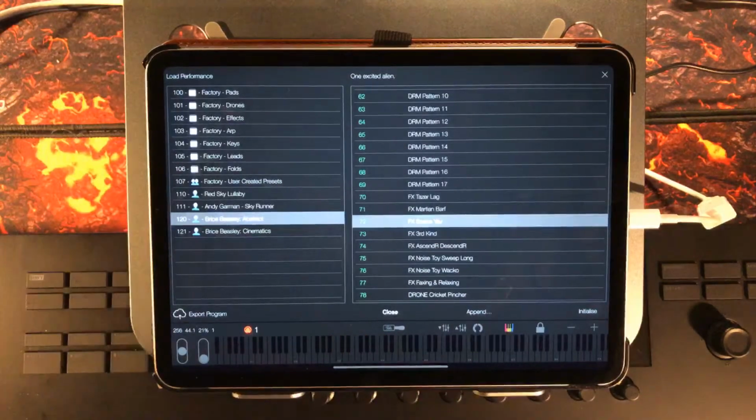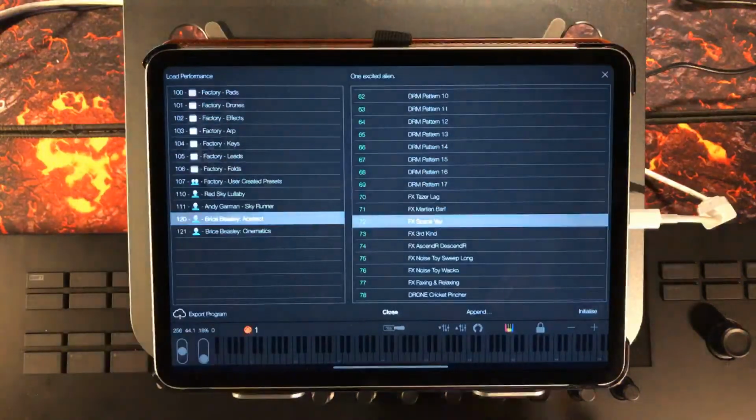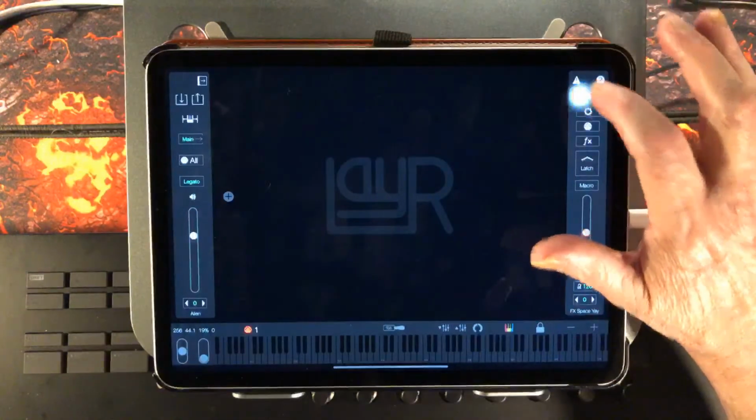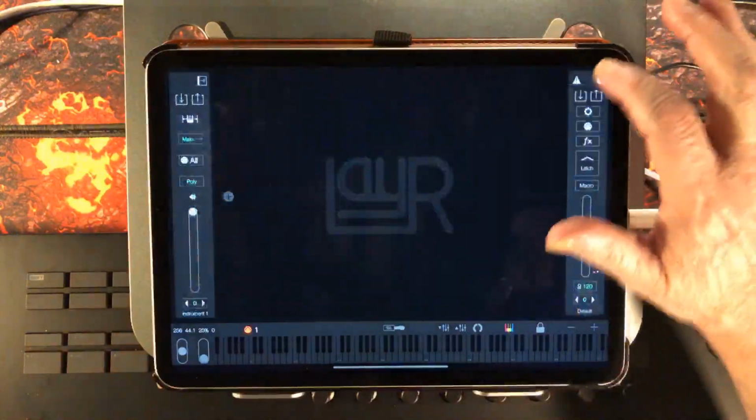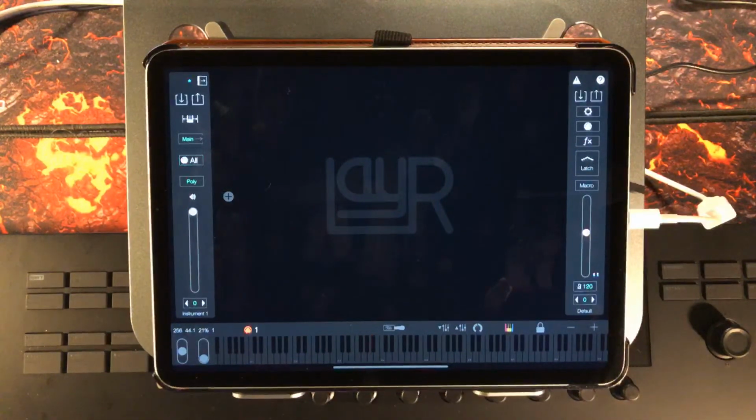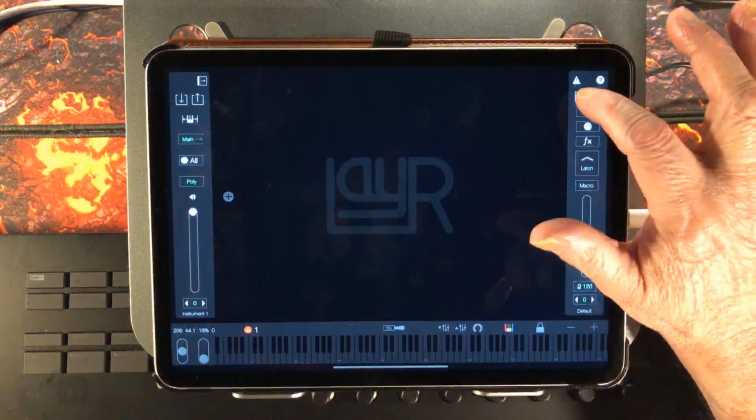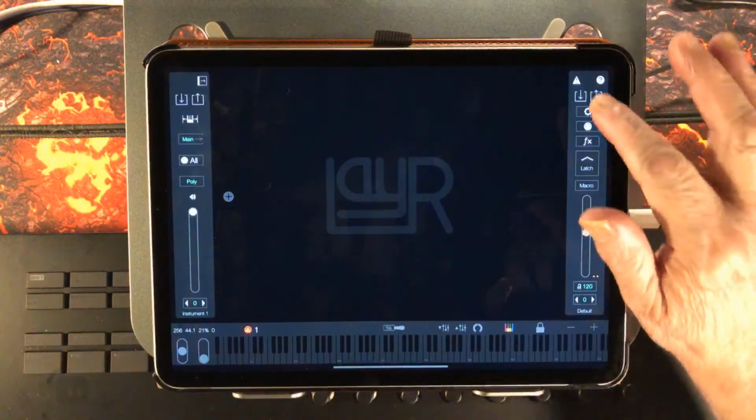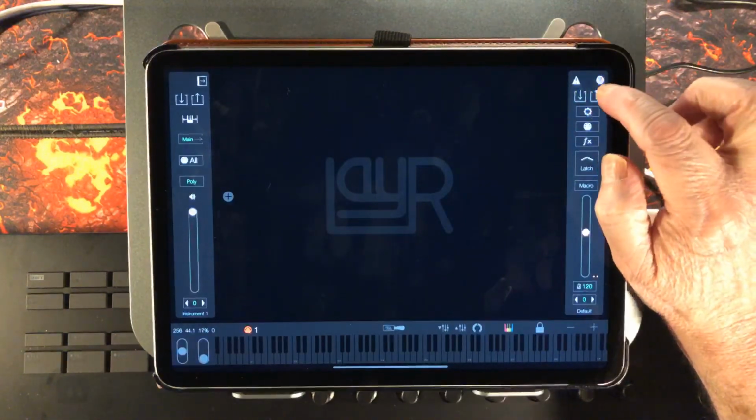Well, that's how you get your presets, Joe. See, when you first open LayR, this is what it'll be. And if you just want to jump into the presets, you just do this. I'm a preset head too. I was for years and years and years. It's only recently I've started to dig in a little bit more. Okay, so not this one.